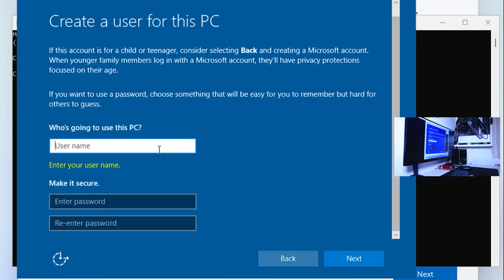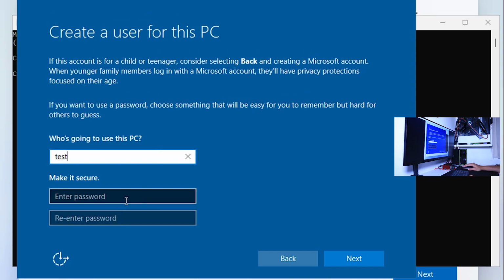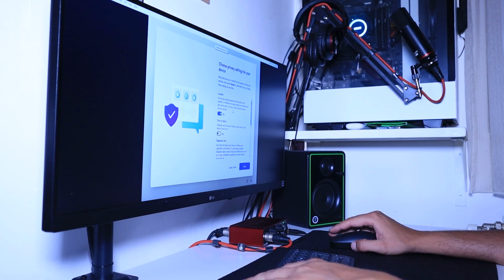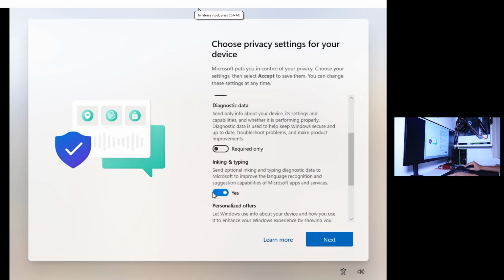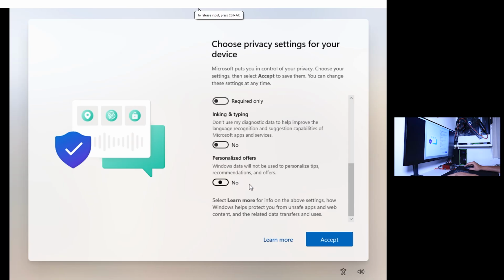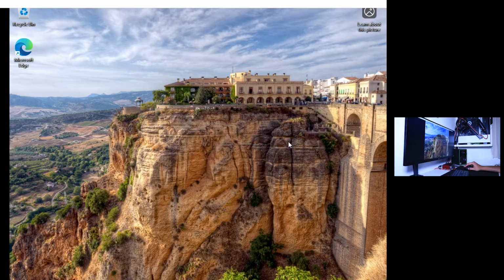And that's it. Now, let's type the username. Let's call it test. Password, we don't need a password. Okay, now you can choose privacy settings. I'm always disabling all this. And here it is. Brand new Windows 11 without a Microsoft account.